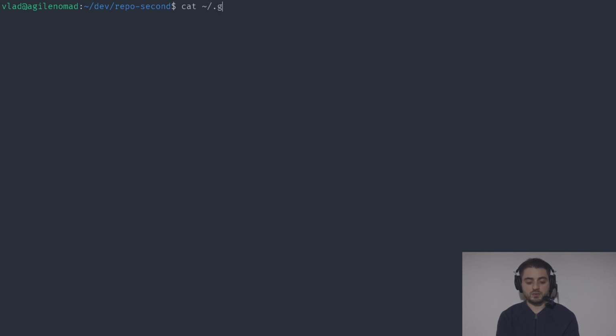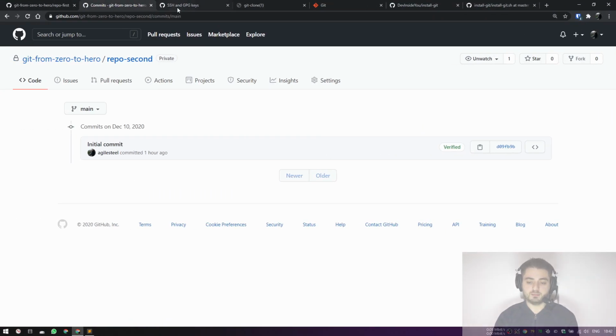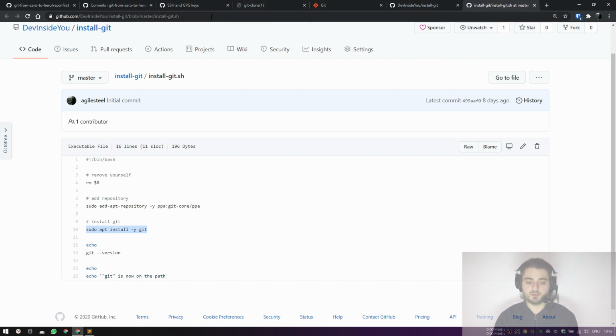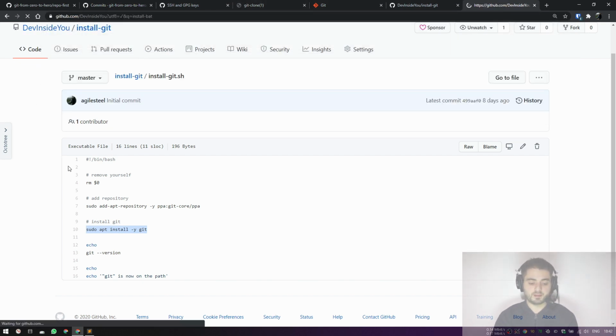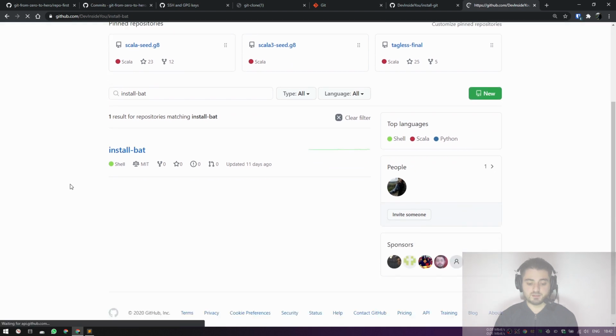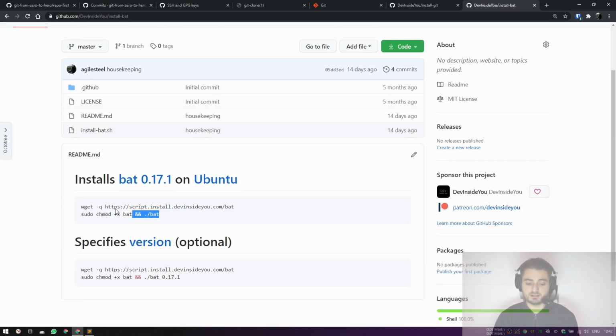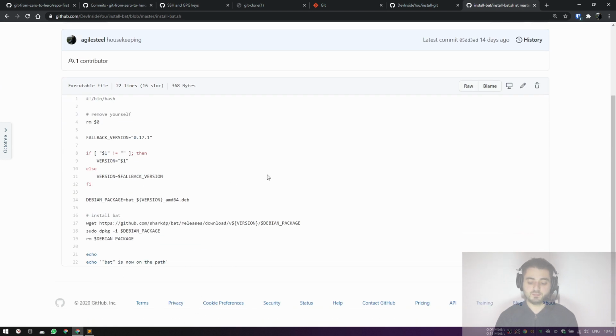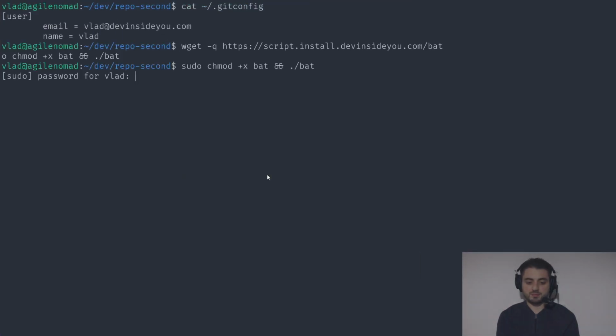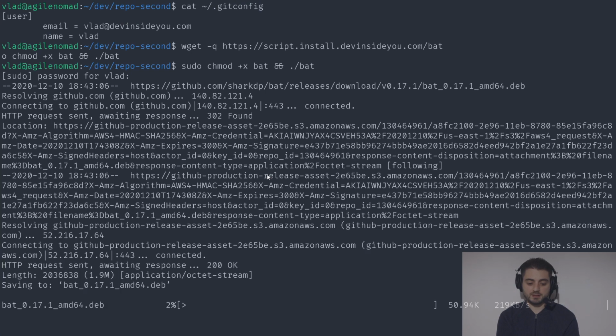So let me also show you the git config. So this is what it has for now: user, email, and name Vlad. We're actually going to go and install a different tool called bat, B-A-T. So I'm going to do the same trick as before. I'm going to do install devinsideyou/bat. Okay, I'm just going to grab it. If you don't trust my scripts, just click on them and see what they're doing. So you can just open them and see how it installs them, right? So just gonna grab this, press enter, enter my password, and there we go.